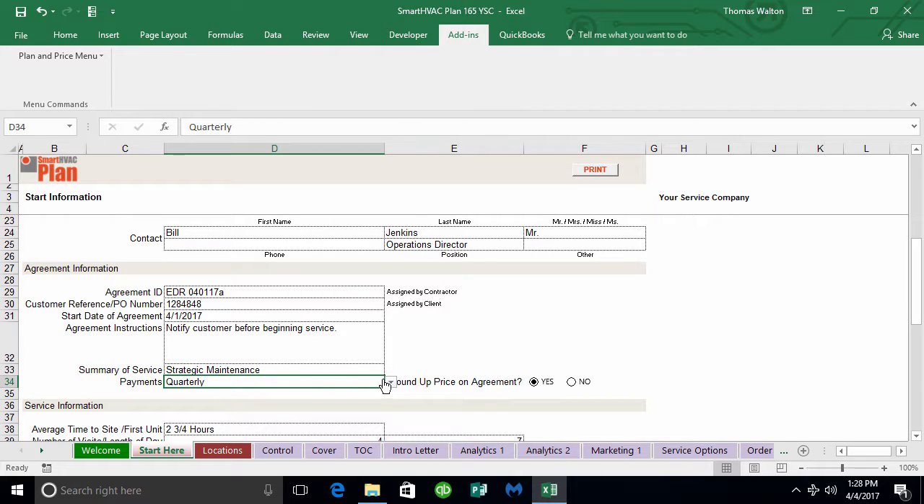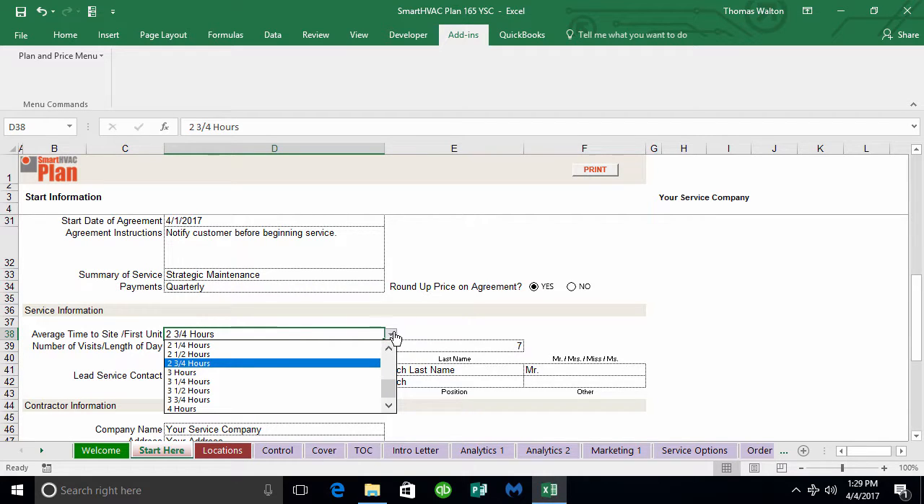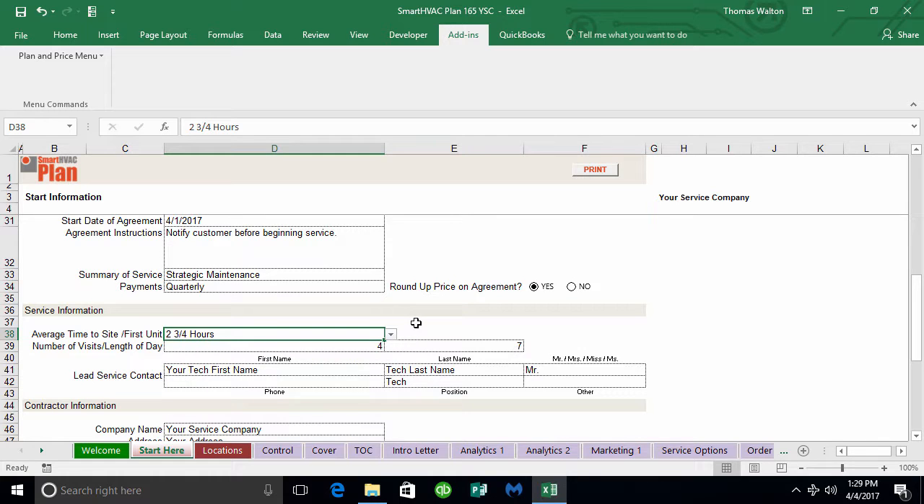And then, different payment structures: annual, monthly, quarterly, semi-annual, other, etc. And you can either round up the price on the agreement page or not. If you put a no here, it's going to price it right to the dollars and cents. You have different times that you can add to the average time to the site and onto the first unit that you're servicing. The number of visits, the length of a day. This is all variable to what you want it to be.